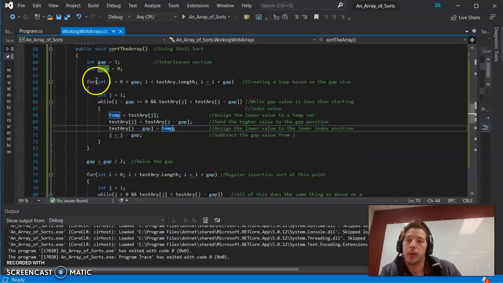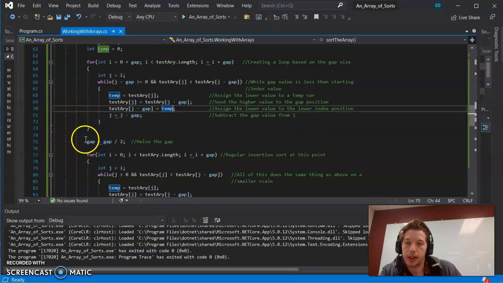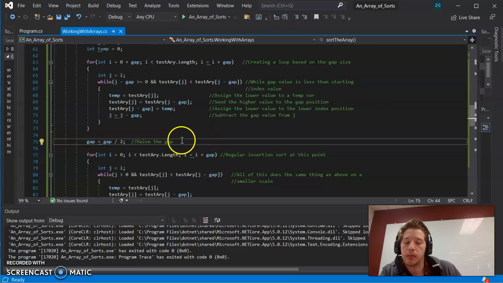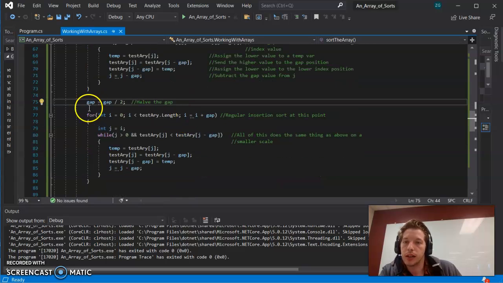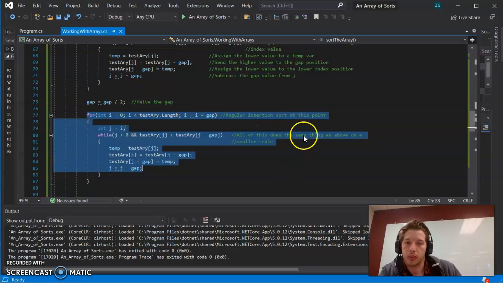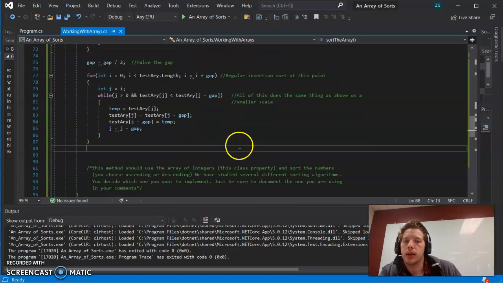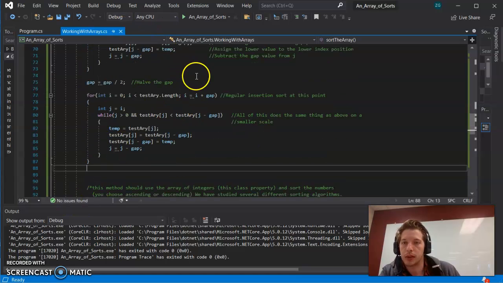Depending on the size of the gap, there could be a cleaner way to reduce the gap value. Because if you don't do this, and I ran into this problem, it just kind of stops and leaves it unsorted. So you have to reduce the gap value, and then this just turns into a regular insertion sort. And then it does the same thing as up here, just with the smaller gap value.